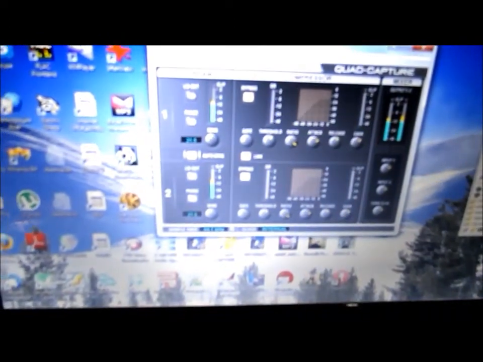They have meters. I pluck the strings, and you can see that the meters are functioning, and they are doubled by the software meters that come with the driver software. You can see it here.